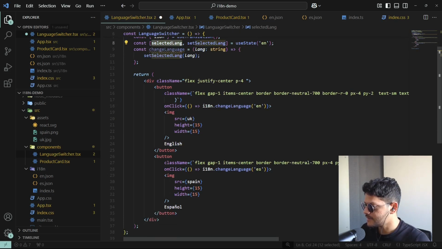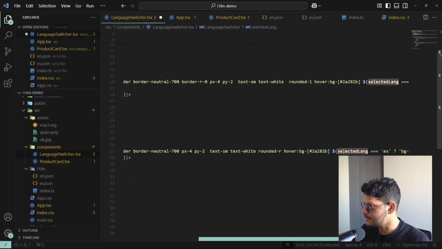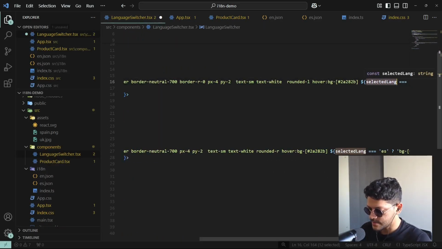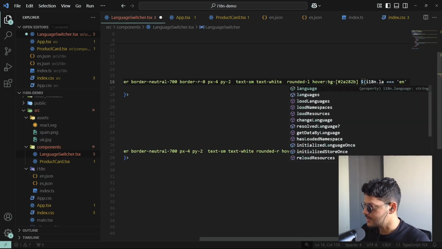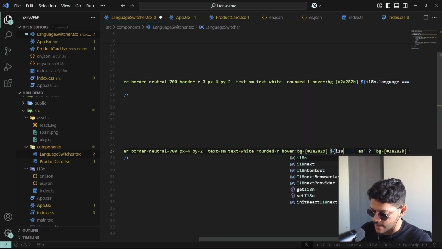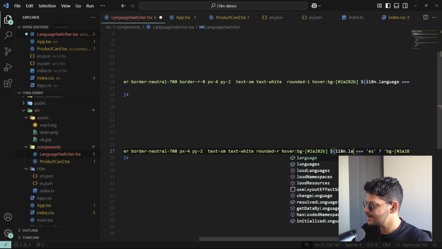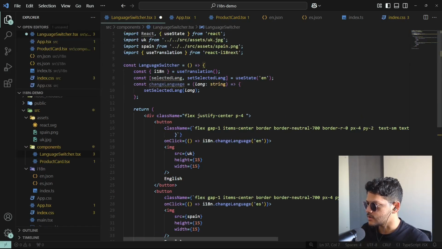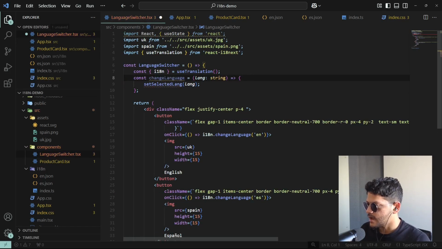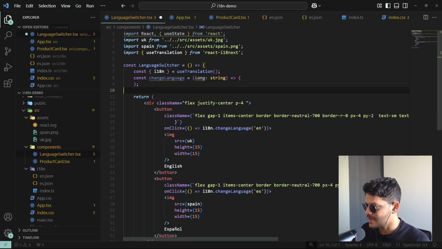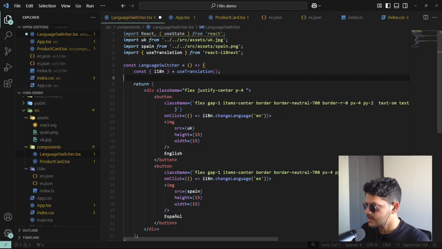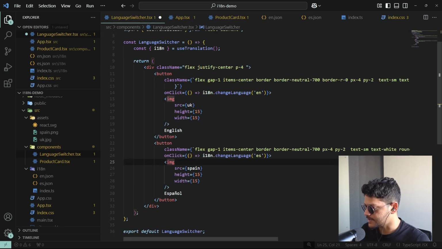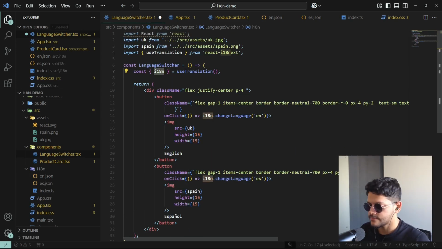So wherever I've used selected lang in this app, I've used it here. So let me replace this with i18n.language and similarly i18n.language. So we don't even have to maintain our own state. We pretty much get everything from this object. So I can get rid of this. I don't have to set this anymore. And I don't even need this function. Let me get rid of this hook. And yeah, this should work as expected. We've used this function and we have replaced the state with the state that we get from this object.